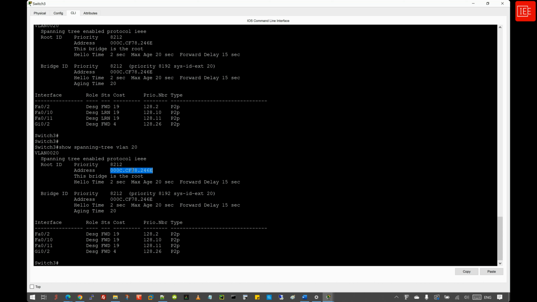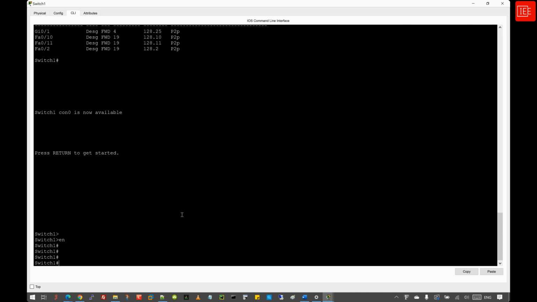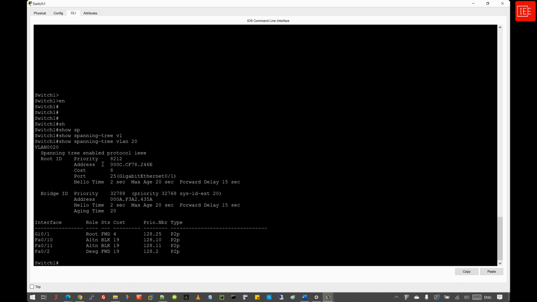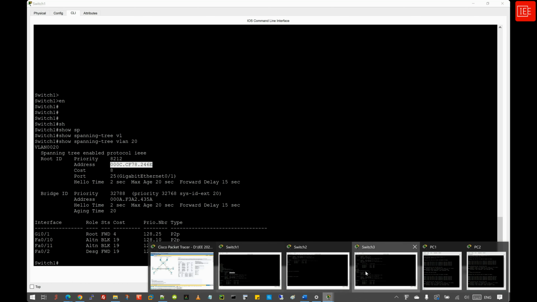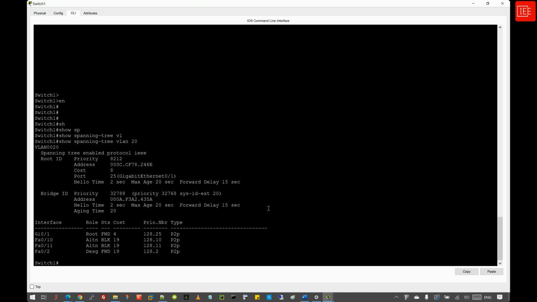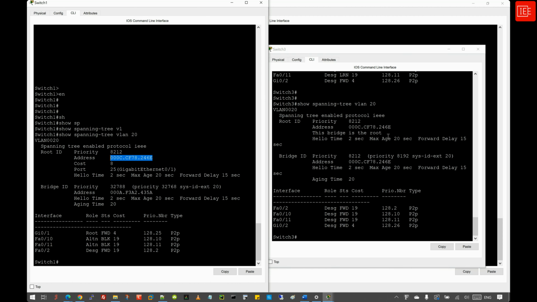Let's remember this MAC address, because I'm going to go back to switch 1 and issue show spanning-tree VLAN 20. You can see that the root bridge for VLAN 20 has this MAC address, and the current priority is 8212. This is the MAC address which matches switch 3's MAC address. If I go back to switch 3, you can see that this MAC address matches the MAC address on switch 3.